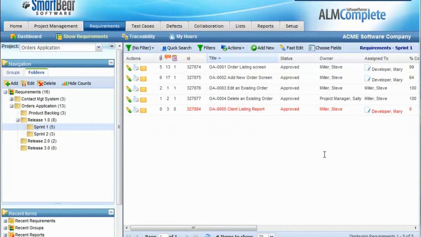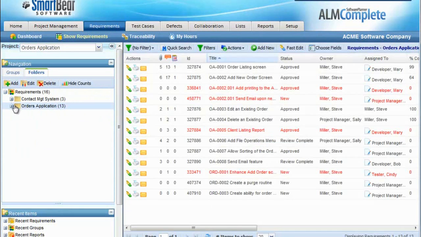How would we use ALMComplete if we're using Agile or Scrum? It all starts in the requirements section of ALMComplete. Think of requirements as user stories, and think of being able to organize those by product line and by release. So you'll see here that I have two different product lines. We have a contact management system and an orders application.